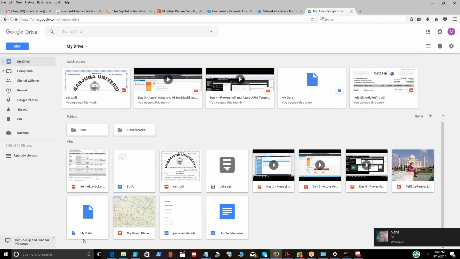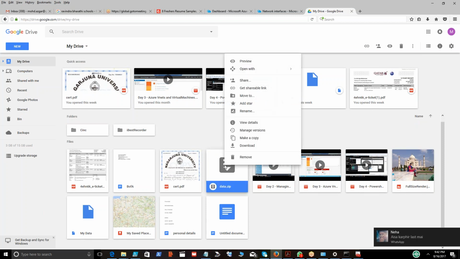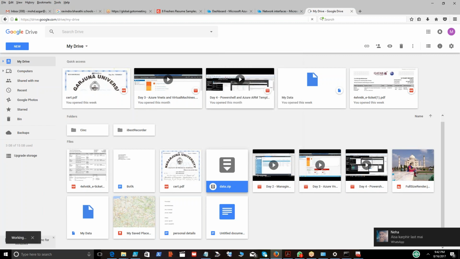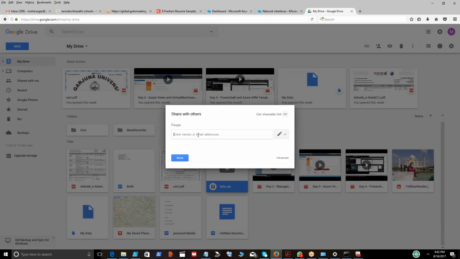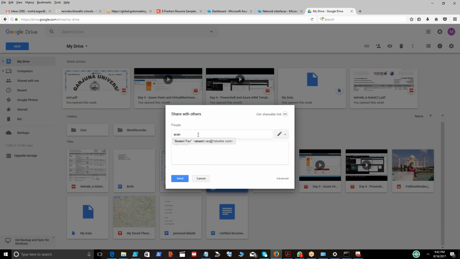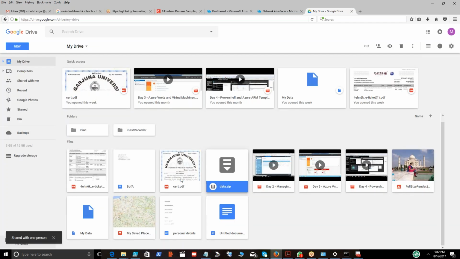Yeah. This is different. Now this is the data.zip file, right? This is the zip file. Yeah. Right. And then right click, share. Put my name there and click on done. Yeah, Anand Rao, that's it. And done. Send. I got it. Okay.